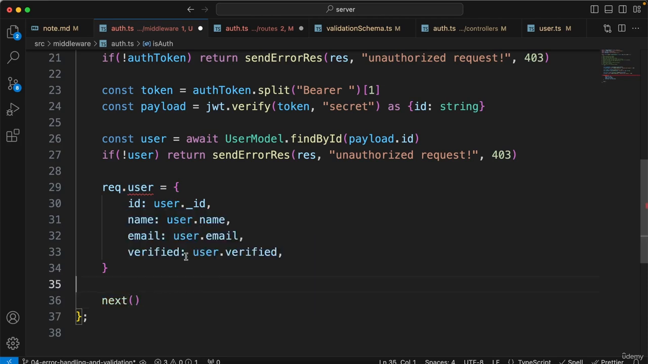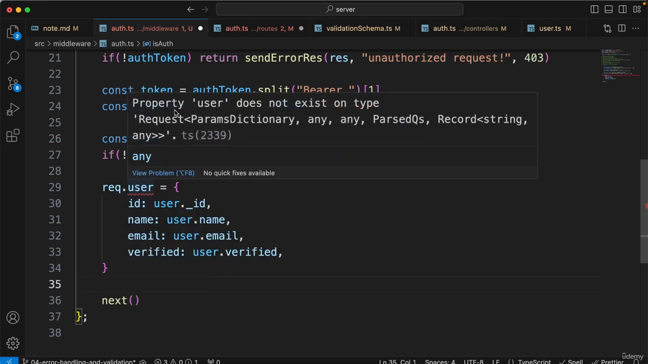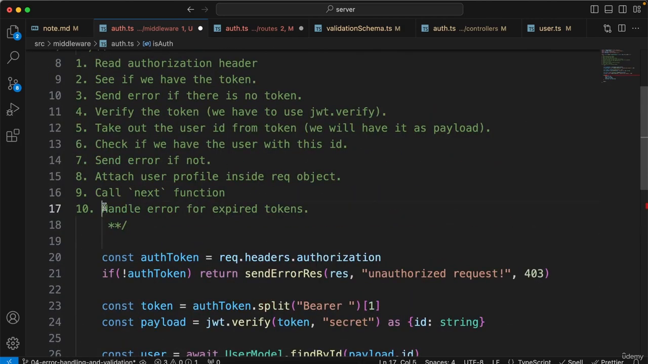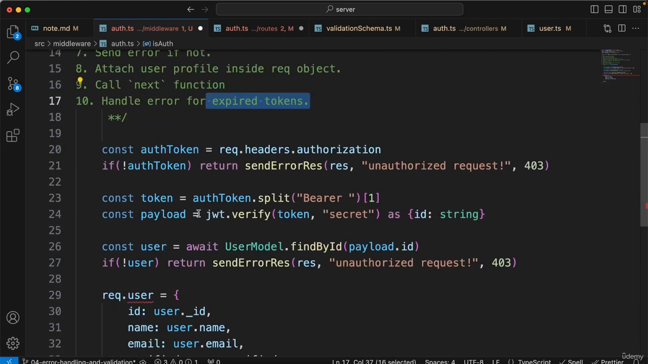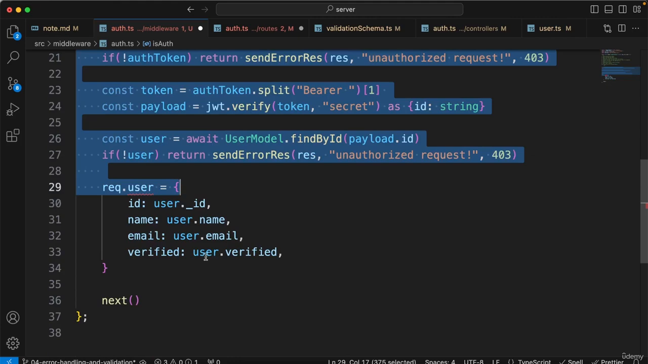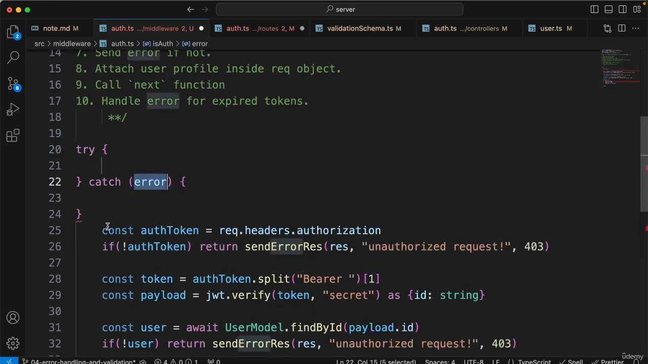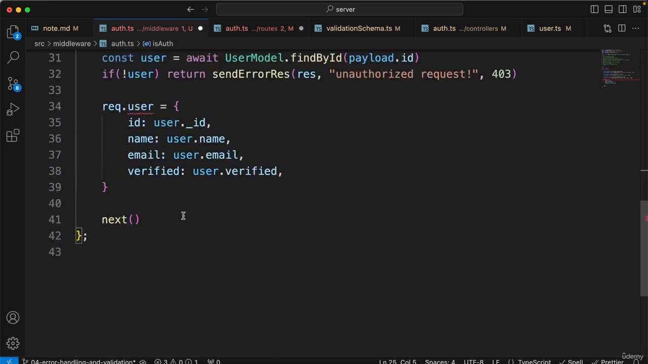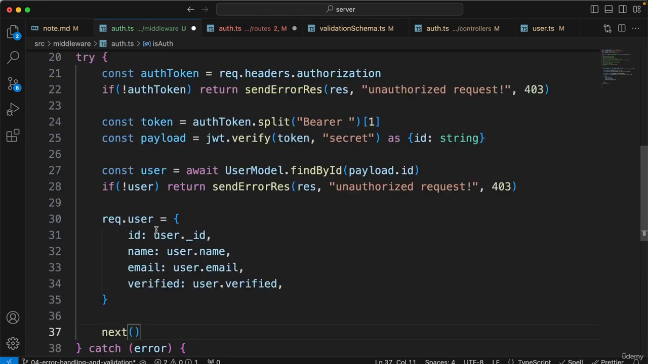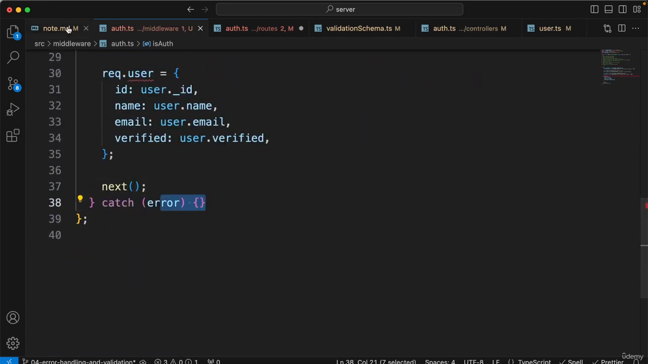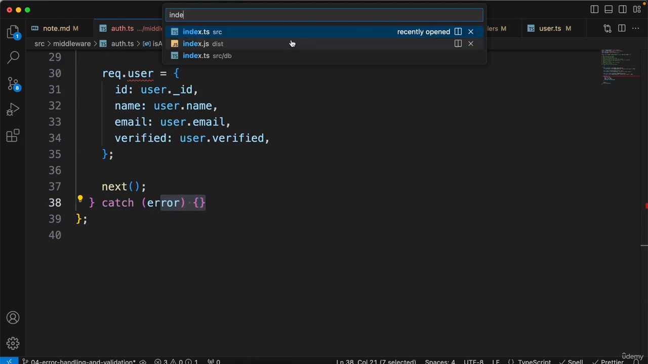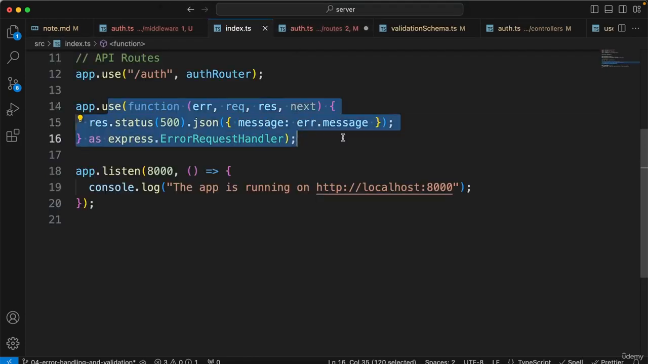And as you can see here, we have this TypeScript error. We cannot add this user inside this request object. We will fix this later, but if you now come up, we have to handle the expired token errors. If our token is valid, then all of this code will run smoothly. But if our token is invalid, or if the token is expired, then we are going to get some nasty errors. So for that, we have to wrap all of this code inside a try catch block. I'm going to move all of this code inside this try block. And inside this catch, obviously, we are going to handle the error part. And if you remember, for the errors, we already have this inside our index.ts. We have this middleware function.